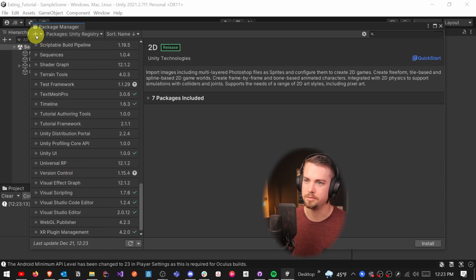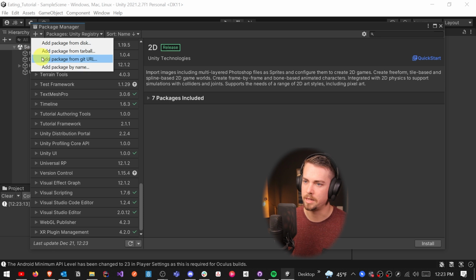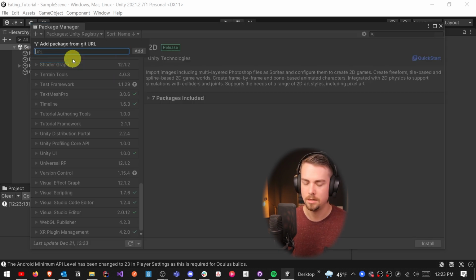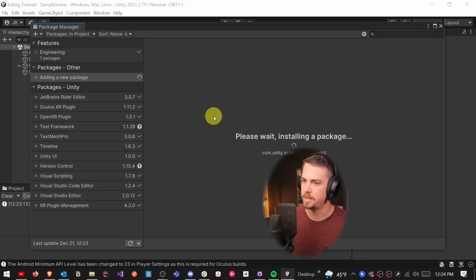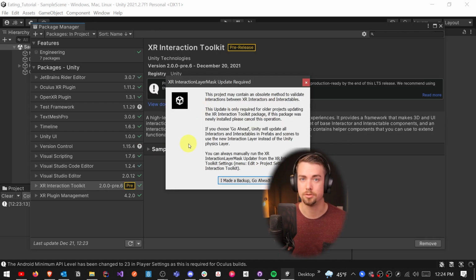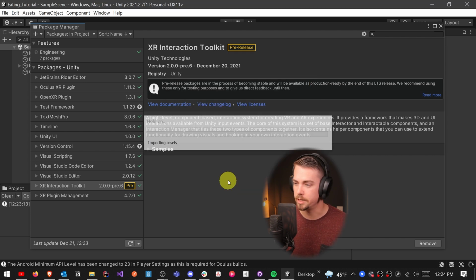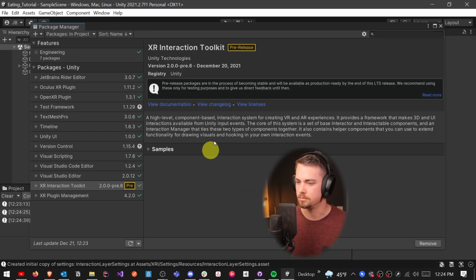So what we're going to need to do is hit this plus icon and then add package from git URL. And we're going to type in com.unity.xr.interaction.toolkit. And this is the Unity Git URL for that particular package, and that'll install the latest version for us. It's going to say the XR Interaction Toolkit has recently been updated to a 2.0 version, so if you have a 1.0 version, this will cause some breaking changes, so just say I made a backup, go ahead, and it'll continue to import that package.